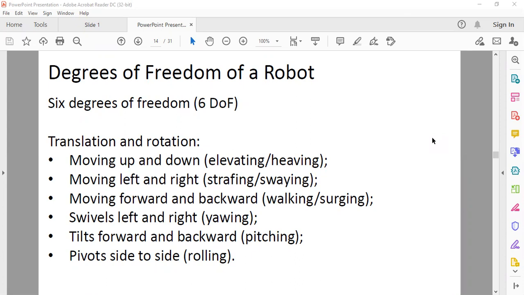Then swivel left and right. That's yawing. Yawing simply means something like this. Then pitching. Pitching is simply to do like this. So that's the 5th degree of freedom. Then jump up and down. So those are the 3 for translation. Then the 3 for rotation is what this airplane is doing.